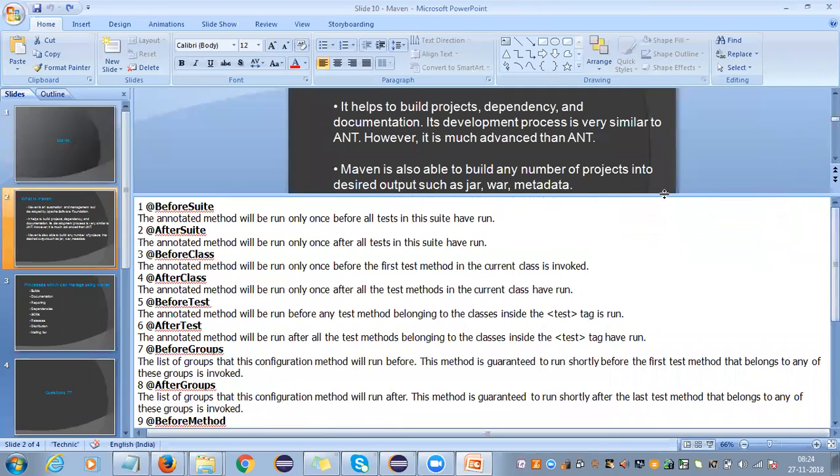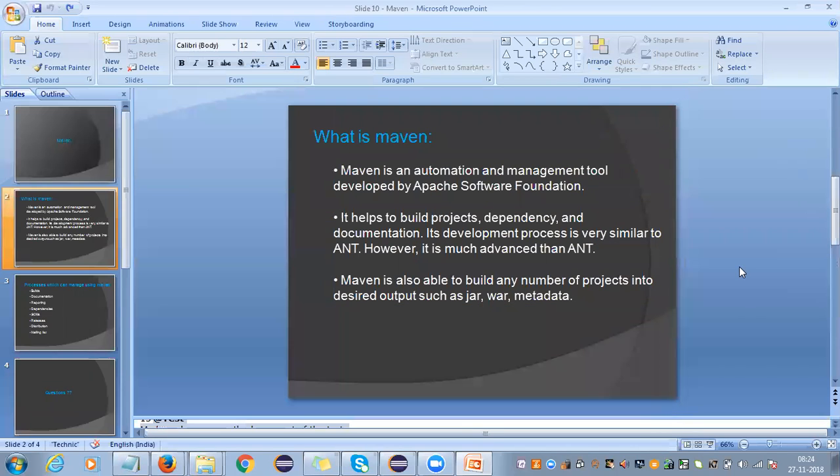Okay. So this being said, TestNG annotations are completed. Besides these annotations, TestNG will be generating a report. I'll show you that report and any other things important to TestNG.